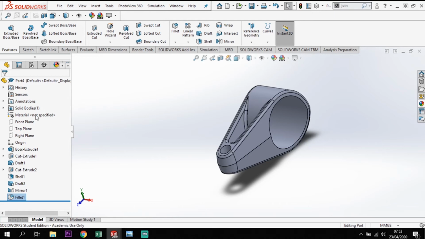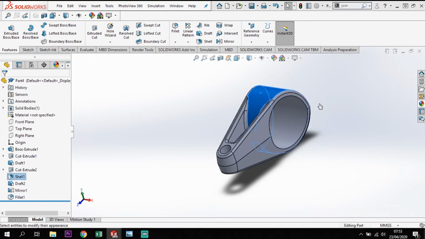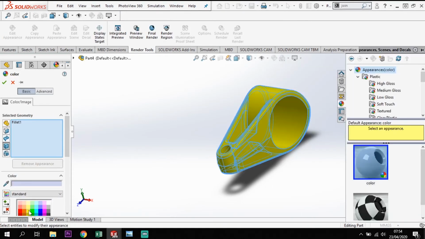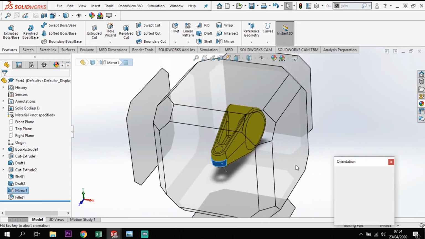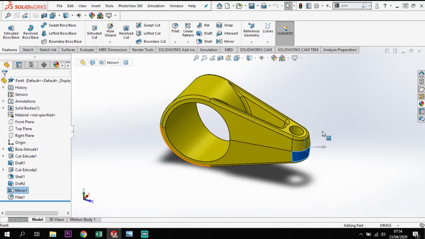I'm just going to apply a material to that, or appearance should I say, to the body. And let's make it that goldy colour, like so. Tick, and there we go. So now we've got that in place. You can see the shape that we come out with.